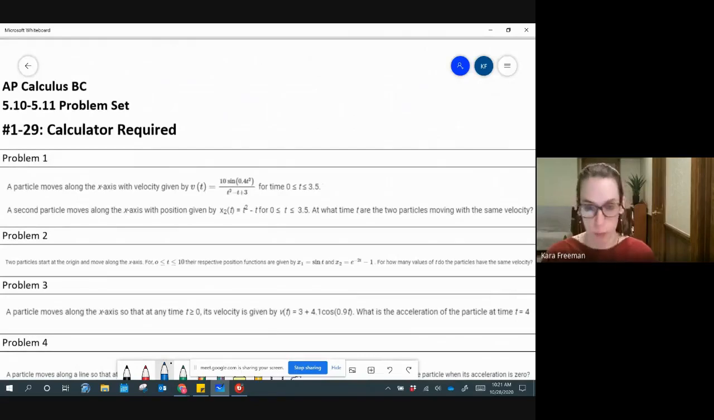Okay, so we're just going to start. I'm going to go through several different questions here with you guys. And throughout those questions, I'm going to give you some super important information on your calculator. So we're going to start with number one.